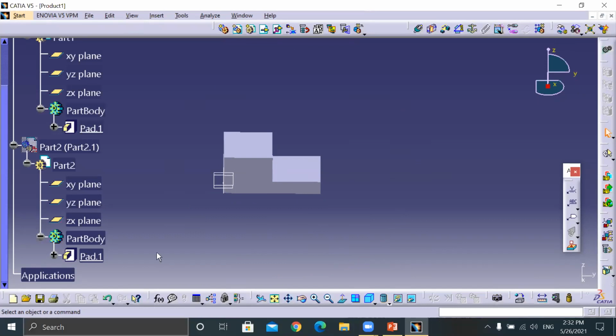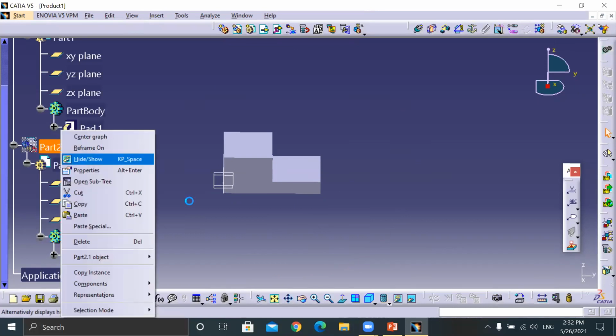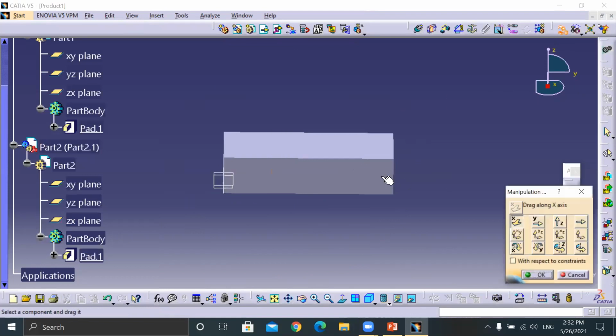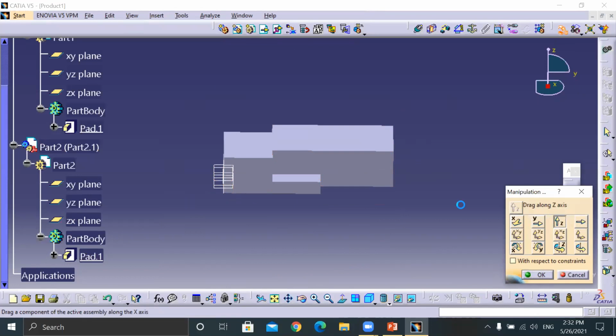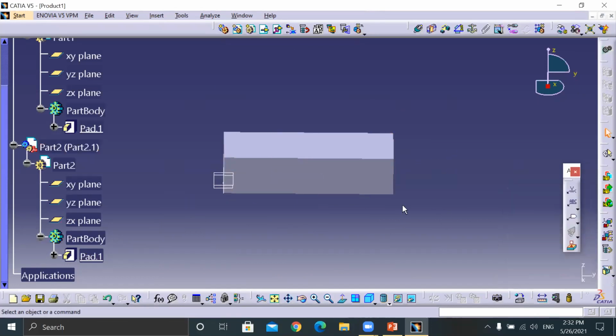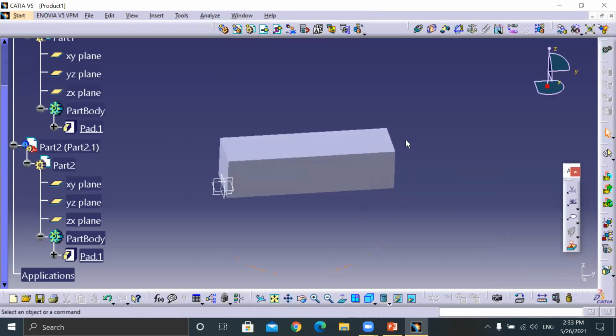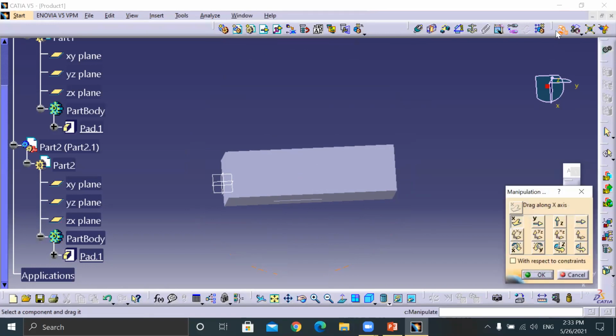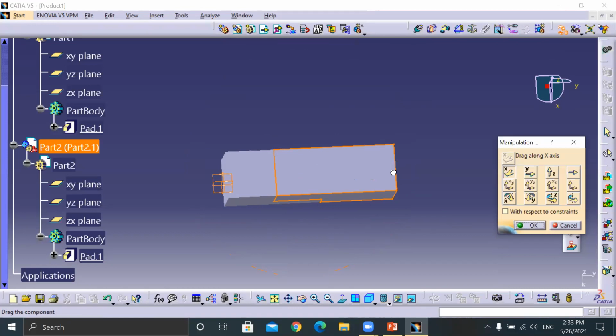Okay. Look. Let's say you are having 2 parts. Look, here are some tools. The manipulation tool is there for rotate or translate.